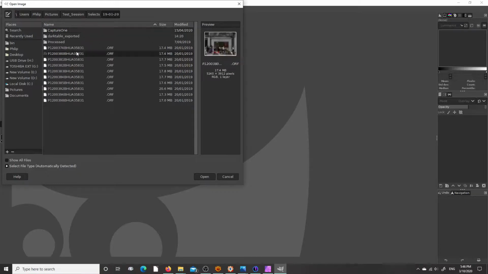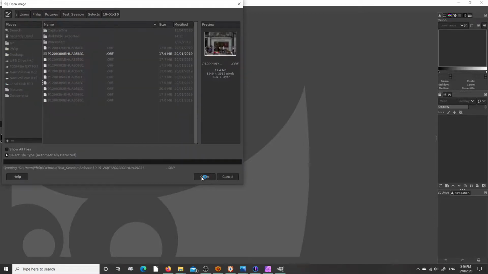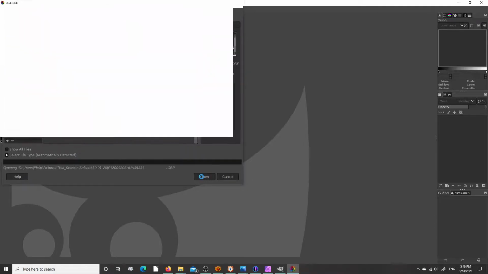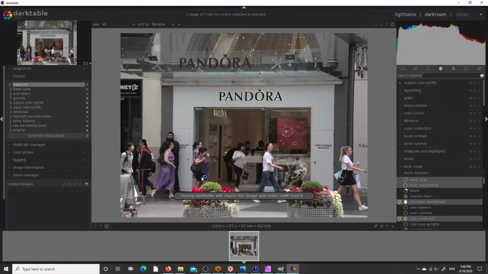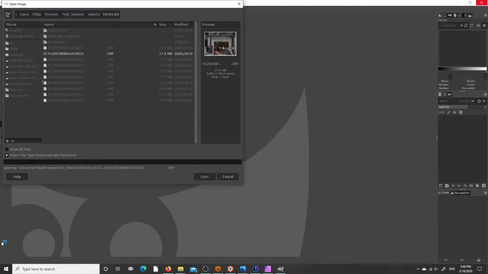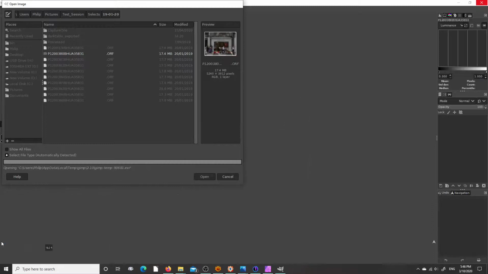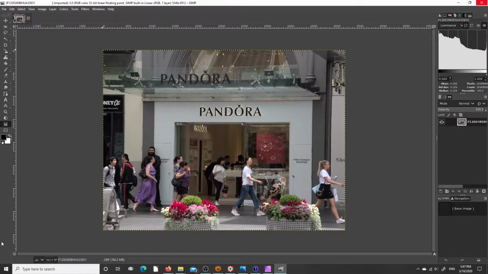So if we look at something like the shot we were looking at, if we click open on it, this one's been integrated with Darktable. So if I open Darktable, because I've played with this image, it's been slightly lightened and the settings are there. When I close Darktable down, it opens the image in the GIMP.